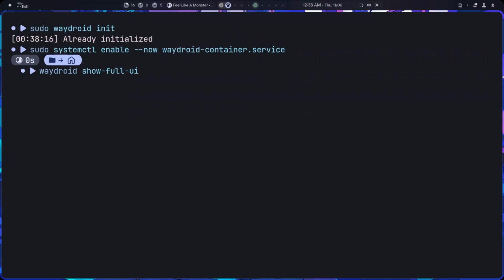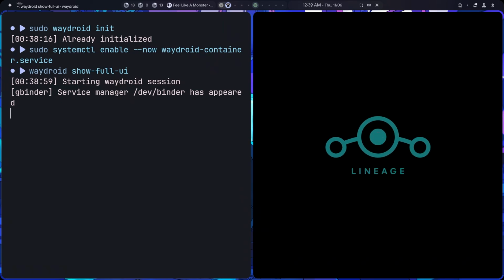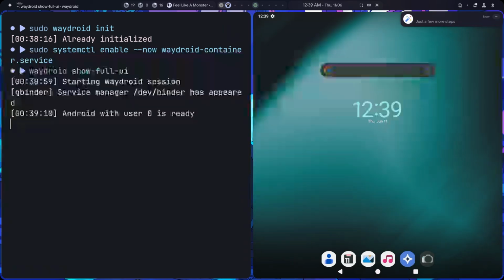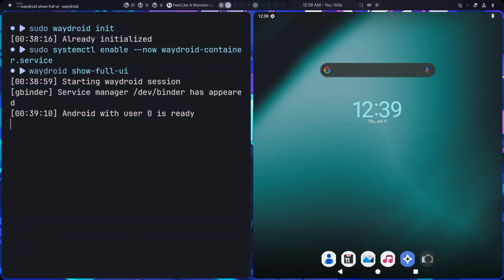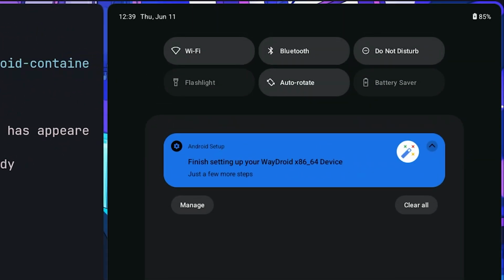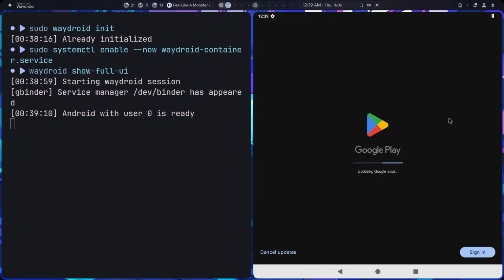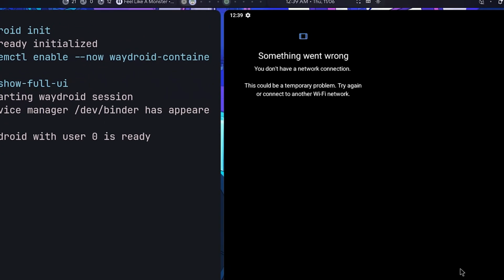waydroid show-full-ui. I think it does start a session automatically, but in case yours doesn't start a session automatically, you can just do waydroid session start. This is the command for starting the session. Anyway, now you can see in here, if you don't see a logo in here, that means you're not on internet. A good way to check this is, since we did get the GApps version, we have Play Store installed by default. So if I go in here and try to sign in, you can see something going wrong.